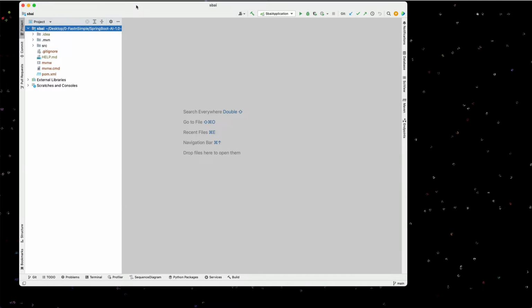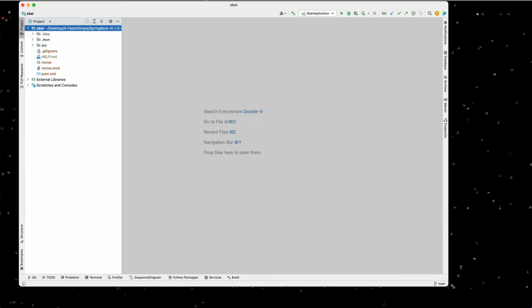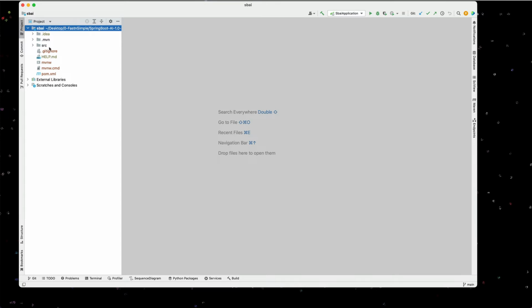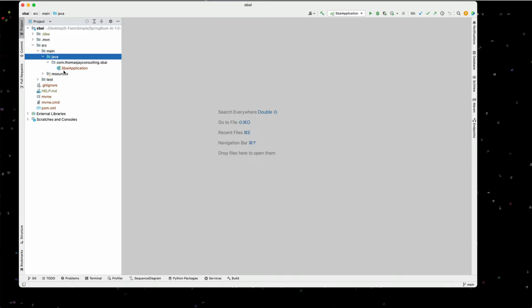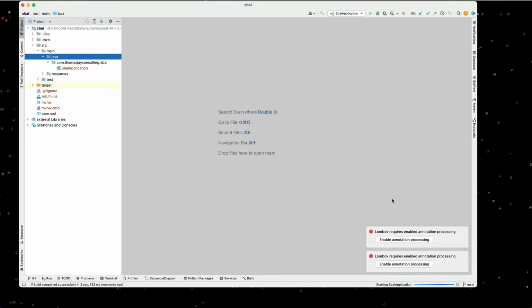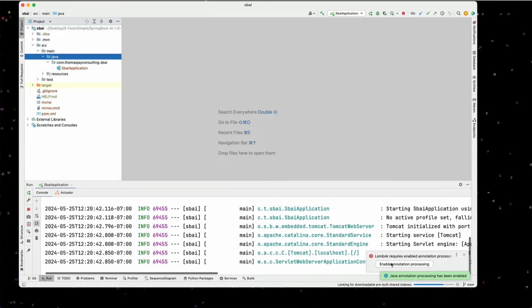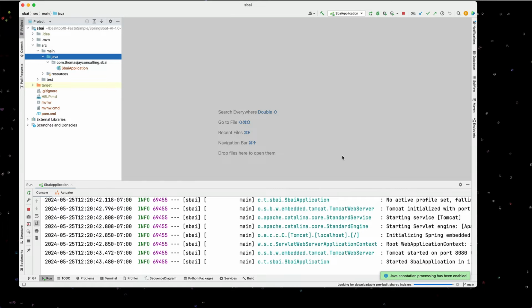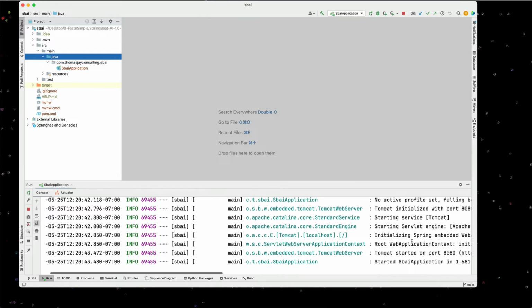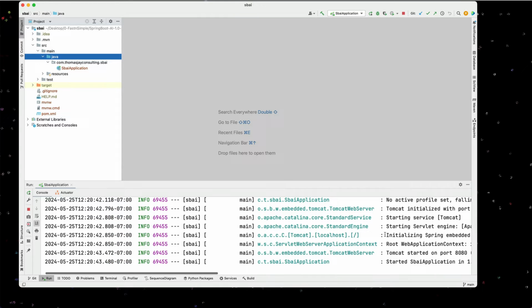So now that we have the basic application built in Spring Boot, I like to take one step and run the application. This defaults to running the SB AI application under Java. Let's just run that and make sure our initial Spring Boot configuration is correct. Let me enable the Lombok annotations. And we're up and running on port 8080. Okay, so I think we have a good start here.